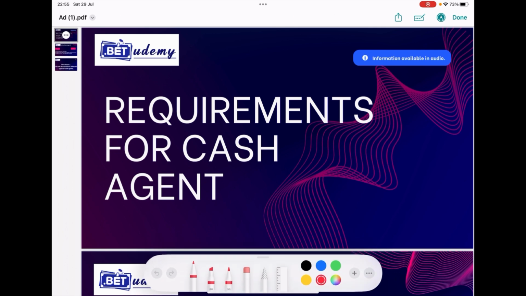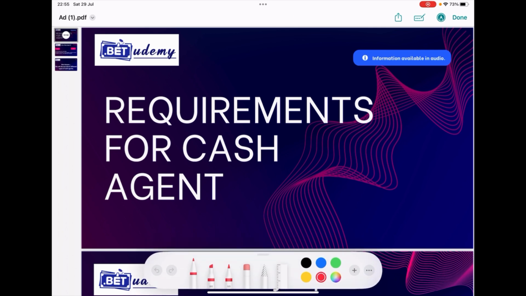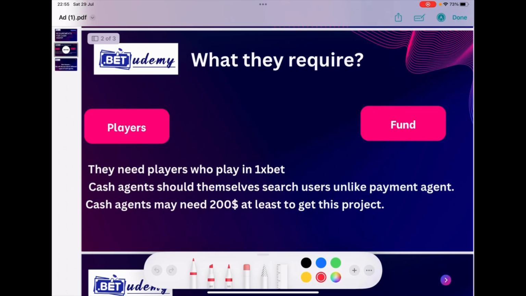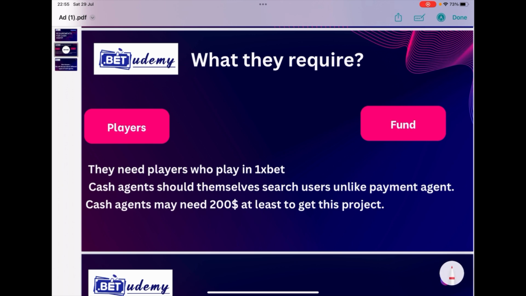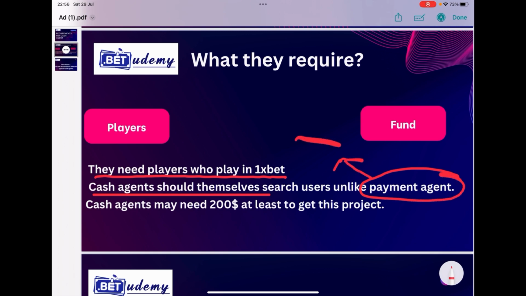Requirements for cash agent. Let us discuss. So, what are the requirements to be a cash agent? A cash agent always needs players who play in 1xBet. A cash agent should search for players themselves. A payment agent doesn't need to search for them. We have made a different video for this which you can purchase on our website. Payment agent and cash agent are different. A cash agent may need at least $200 to get this project in 1x cash.